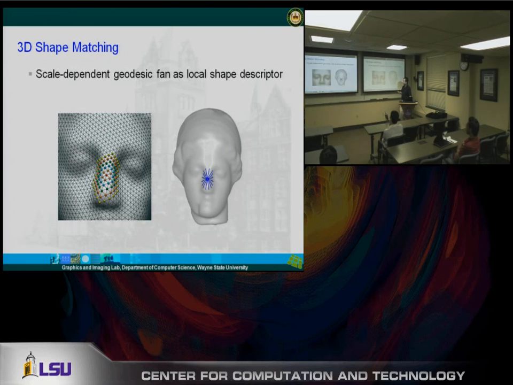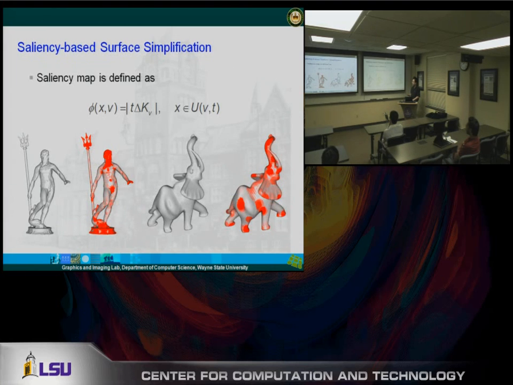Here we use the geodesic fans. Actually, this is from another paper published in Shape Modeling. Basically, you get a salient point and you know the scales. Along this geodesic, we define this is 0, this is 1, this is 2, this is 3, this is 4, and we sample the curvature. So you can define the histogram and sample the histogram as a feature vector. You can use it for matching purposes.